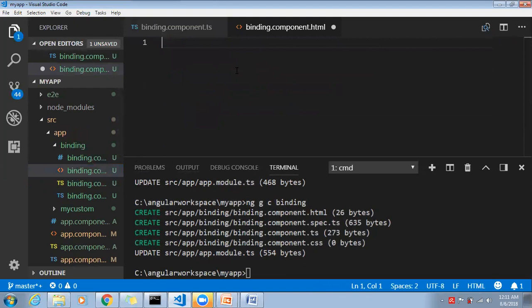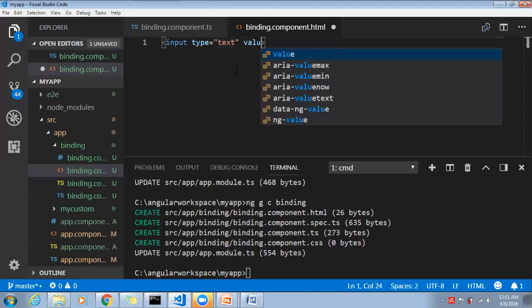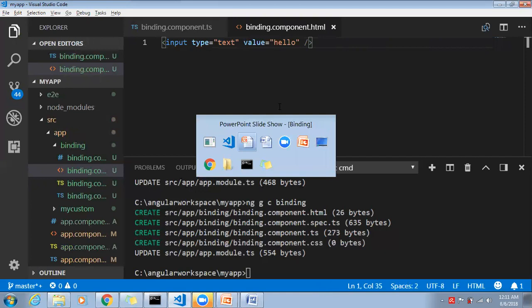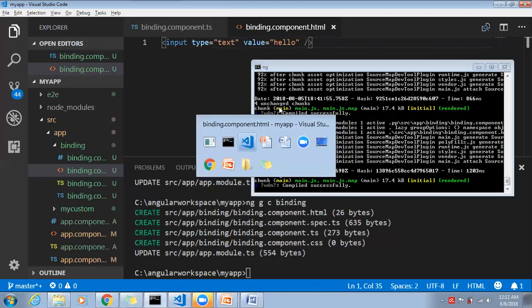Inside this, I'm going to create an input element, which has a type attribute. At the same time, I'm going to take a value equal to something like hello. Let us make this hello, and I want to make this a closing syntax. Let me start this application. I think it's already started.